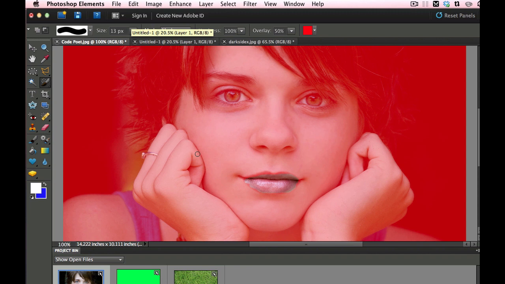This is kind of a cheater method of being able to get to your mask tool, just like in the full version of Photoshop. There is the hidden mask feature. Now in Photoshop, it has its own little mask icon right here. In Photoshop Elements, you have to select this selection brush tool and you have to go into mask mode.